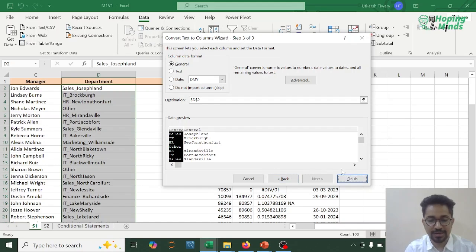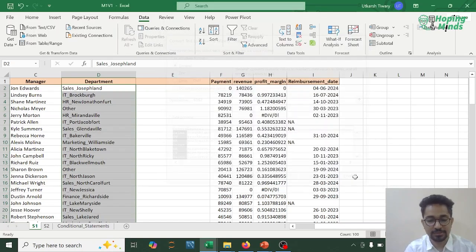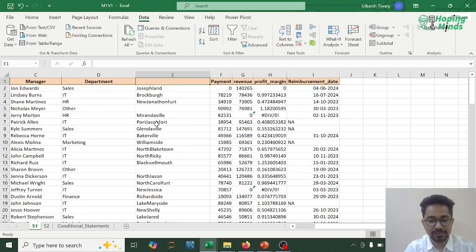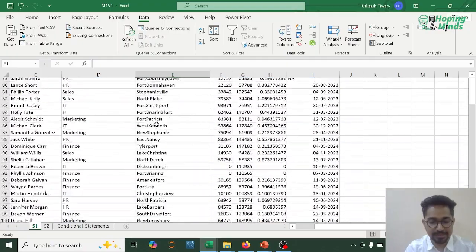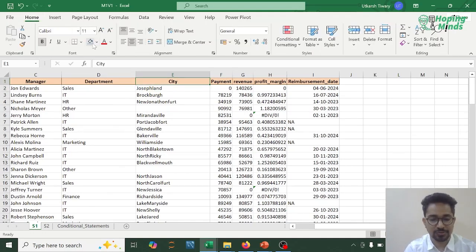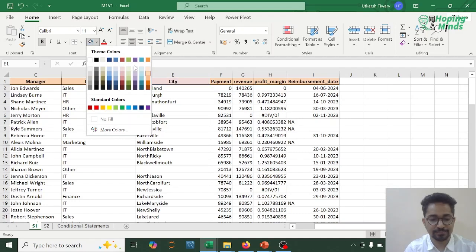Because I have added an additional column over here, let's see. So guys, as we can see now, the department is separated and we even have the city. All right, so department and city are separated, but again we do have some blanks in the city. So let's call this city, and I'll change its color because this was not originally what we had.